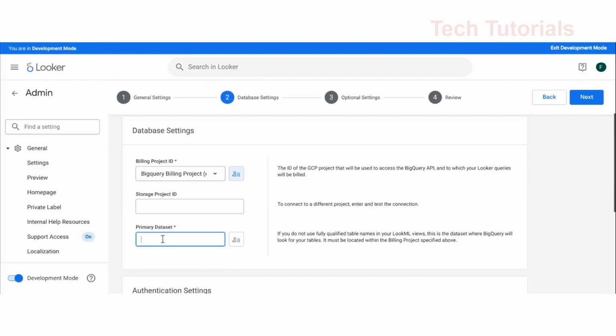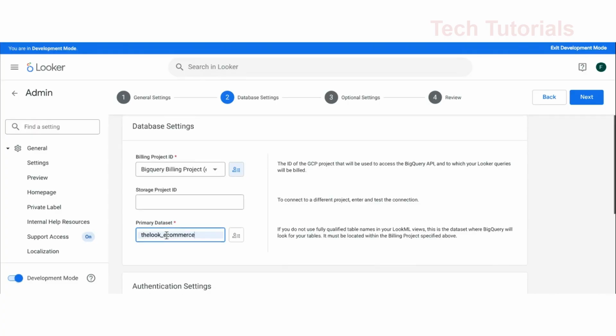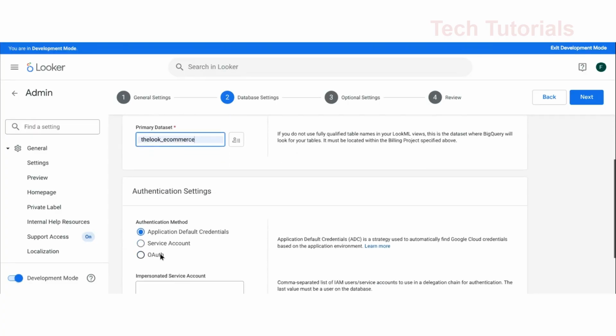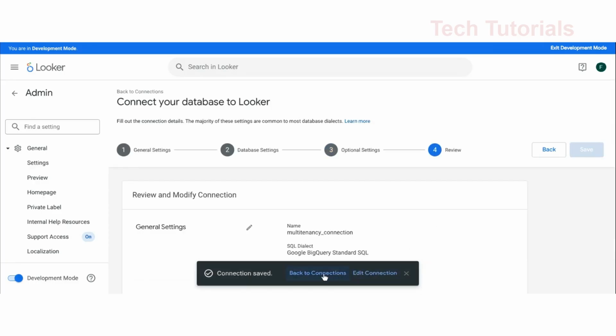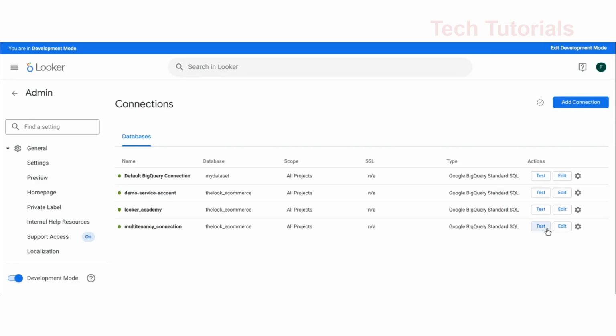Note, you'll still see a field for the primary dataset. Remember, this is just a fallback. It doesn't lock you into a specific dataset. Also, you might consider configuring the dataset using a user attribute as well. We complete the configuration of the connection and save. When I test, the connection works.